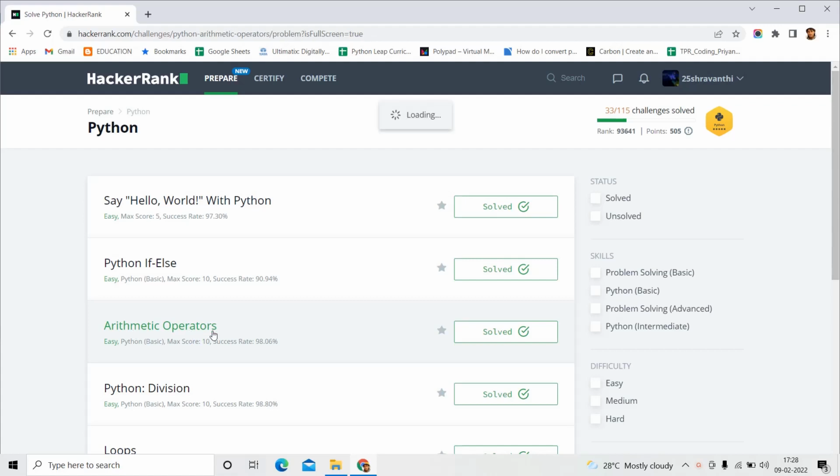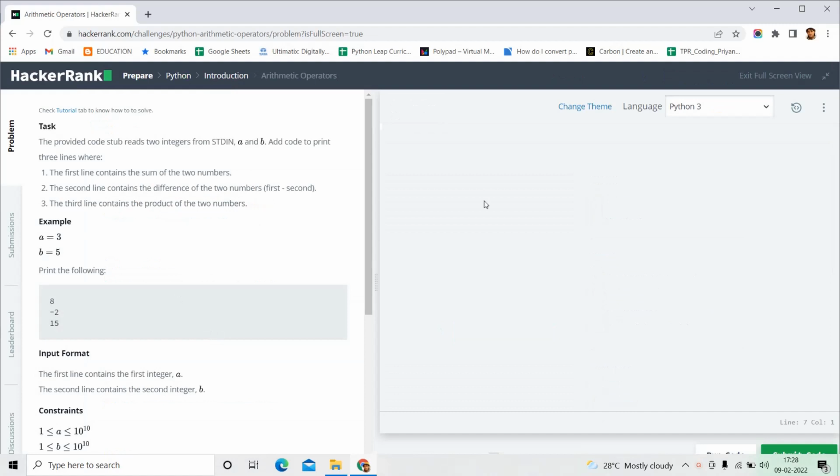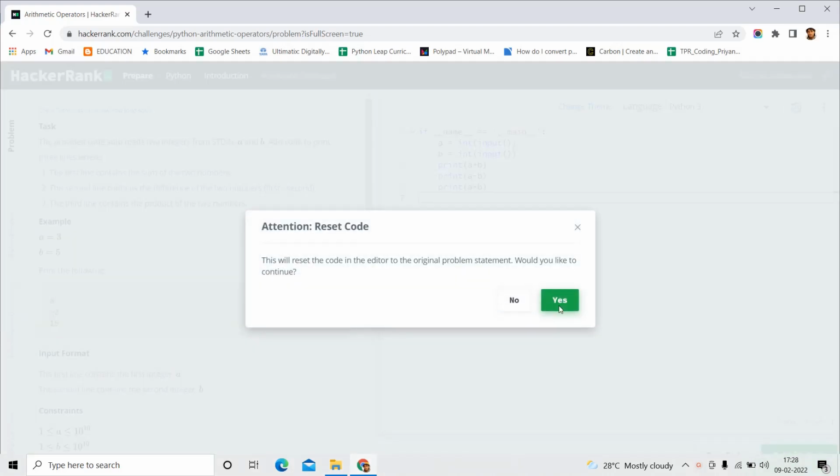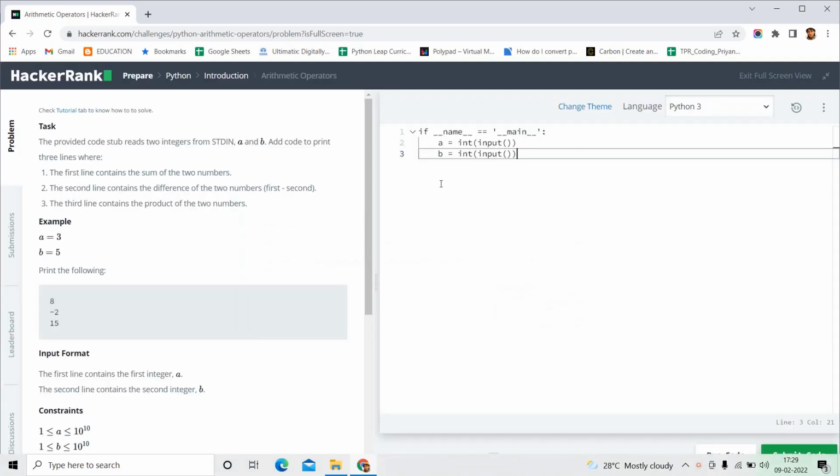So this is the module which I am going to load. Yeah, it has been loaded. The task is the provided code stub has to read two integers, A and B. So I'm just resetting the page so that we can start fresh.